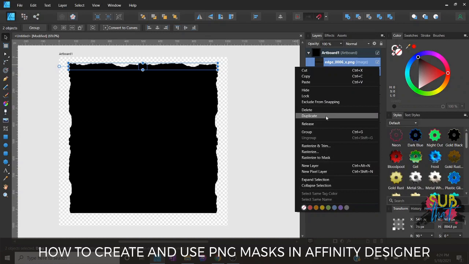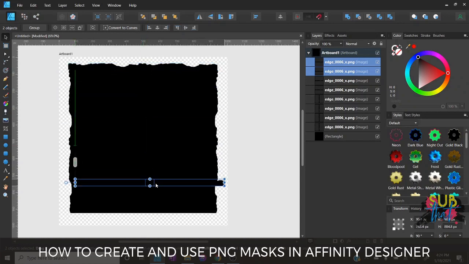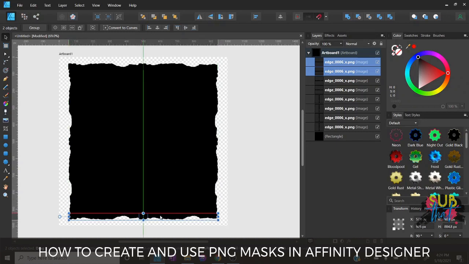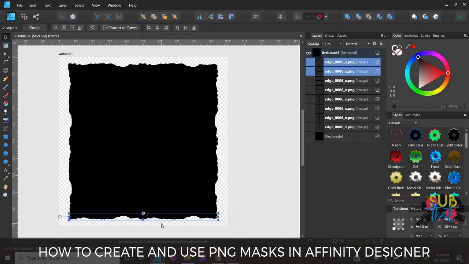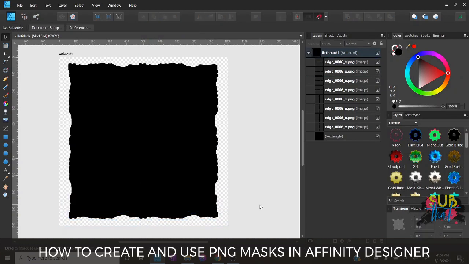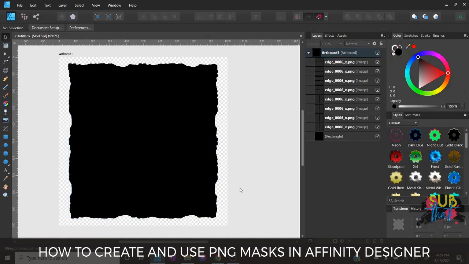So if we right click that again and we hit duplicate to make our second one, and then we can go ahead and hit that move to the front. And we've got our second layer that we want for the bottom. We will flip that vertical. And get it lined up a little bit better. And you can just move these over with your cursor or with your arrow keys on your computer.